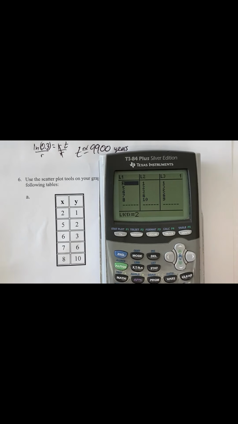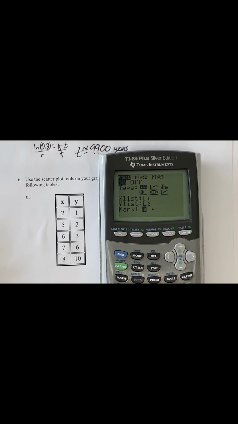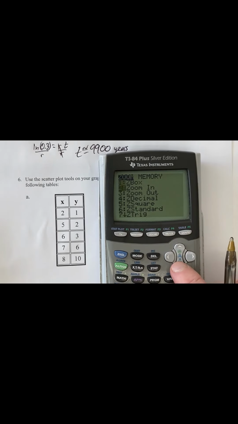So first, just to see it, you go to second and y equals. Make sure this is on. Make sure you got scatter plot chosen. Make sure list 1 and list 2 are chosen. The mark, you can make whatever you want. To see it, we do zoom, and I go down to option 9, which is stat. And that'll bring up the graph.